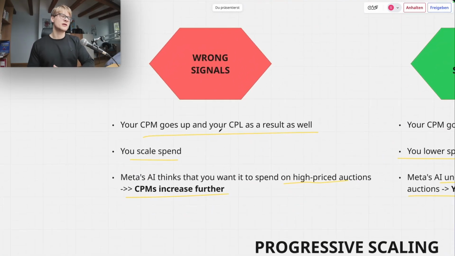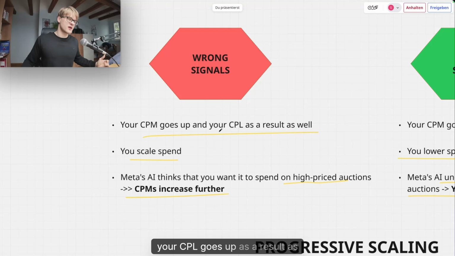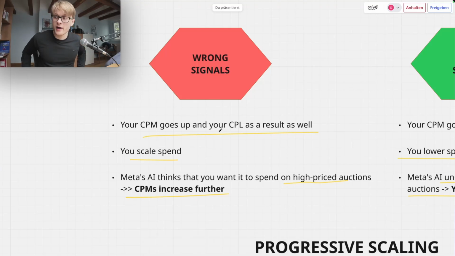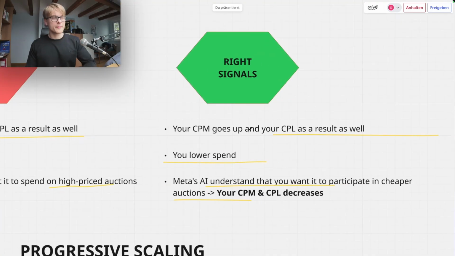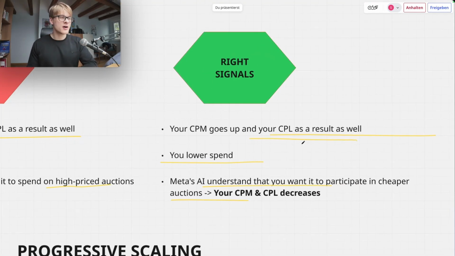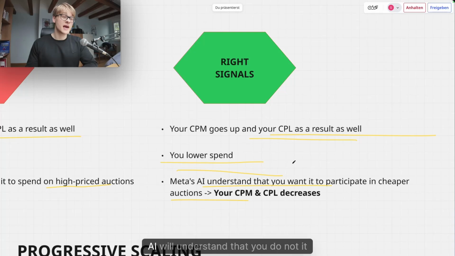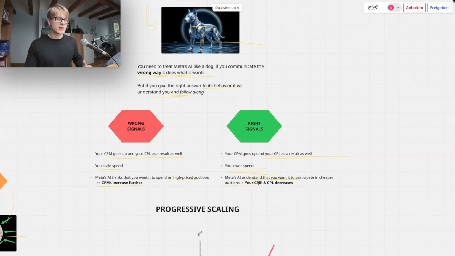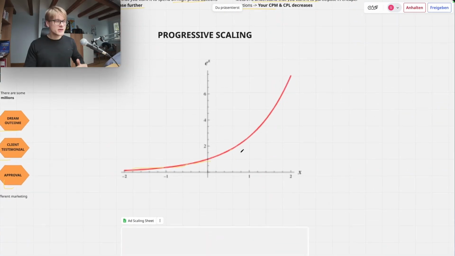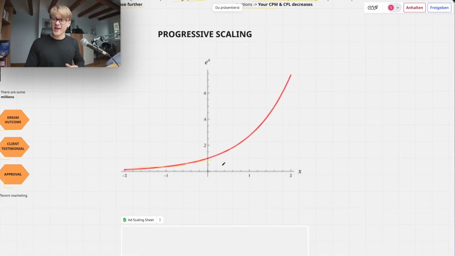So what happens when your CPM goes up and your CPL goes up as a result of that? You have no idea why. Then do you want to scale spend? No, you don't want to scale spend, because when you scale spend, you tell Meta you're fine with participating in higher priced auctions, and your CPMs will increase further. Now, when your CPM goes up, your CPL goes up, and you lower your spend, Meta's AI will understand that you do not want it to participate in the more expensive auctions, and as a result, your CPM and your CPL will decrease. So when you scale, make sure you have something like a cost cap in place.